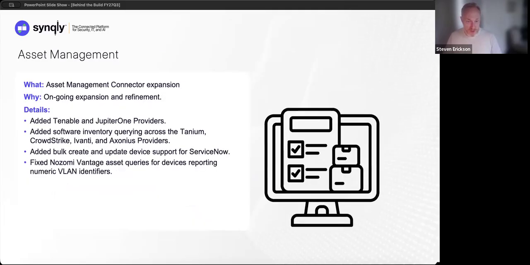Asset management, as Richard mentioned earlier, we added Jupiter One, and this is one that's again very commonly used. Most of the work in the last quarter is about updating mappings, expanding on the capabilities of the connector, as well as adding a couple new ones as well.